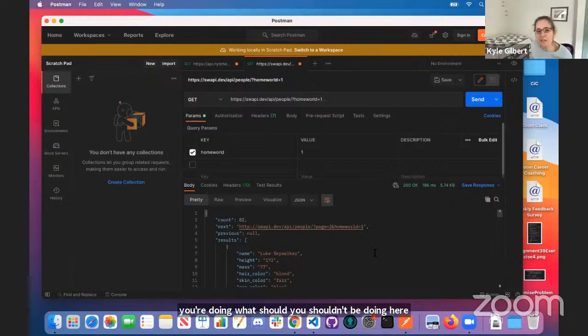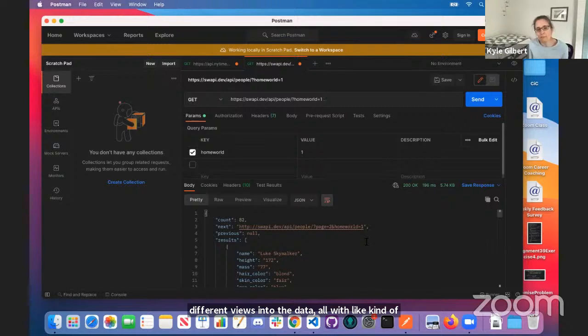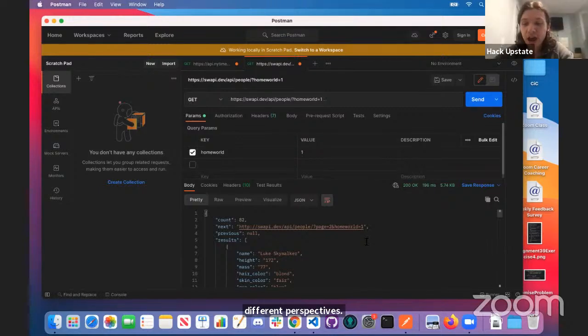We will try it for a different thing, like get all the vehicles on Tatooine or something. That's kind of what I was going to mention. Something you'll find with HTTP APIs in particular is they often provide a lot of different views into the data, all with different perspectives. So right now you're trying to filter a list of people by homeworld. Another possible option is you could try to get the homeworld and see if it includes a list of people.